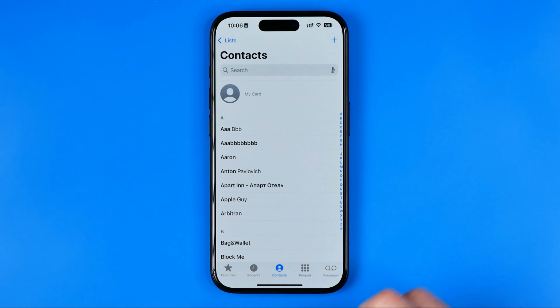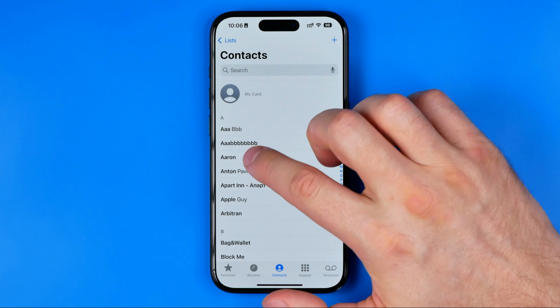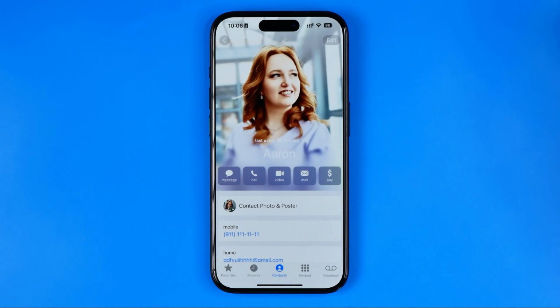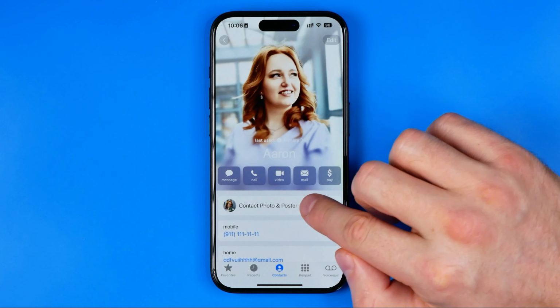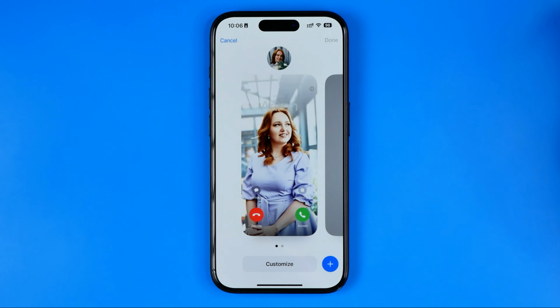Then tap right here to go to Contacts, and after that select a contact to whom you want to change the poster. I'm just going to use that contact as an example. After that, here we need to tap Add Contact Photo and Poster here.